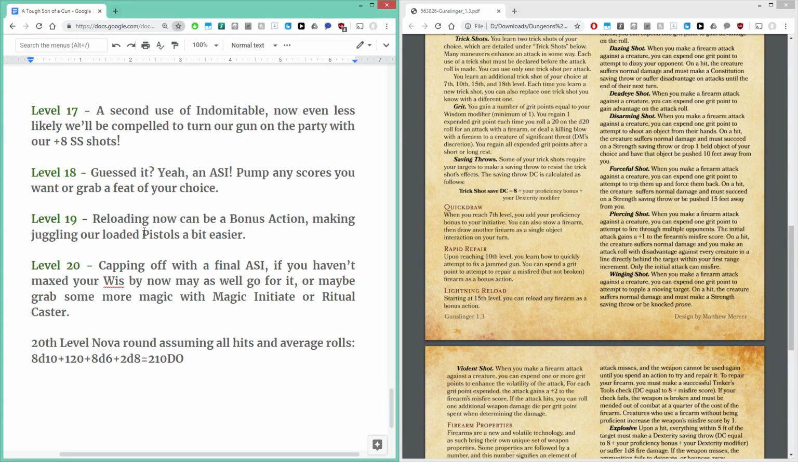Level 20. So we're going to get another ASI, so if you haven't maxed out your Wisdom, may as well, I guess. Maybe you want some magic and you want Magic Initiate or Ritual Caster. Maybe you want a Familiar. Maybe you want Alert to just really, really, really be ridiculous.